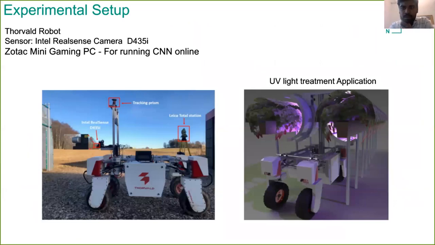And to collect the data set and also to test it on the field, we use the same robot called Thorvald, and we have a sensor called Intel RealSense, an RGB-D camera. We also have a prism for the robot to track the trajectory, so that we can compare it with the ground truth on the motion planning side.